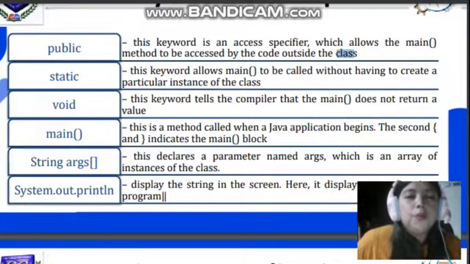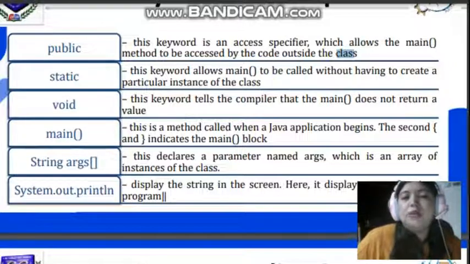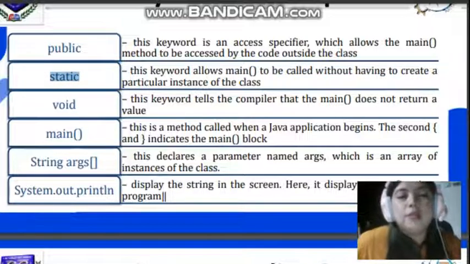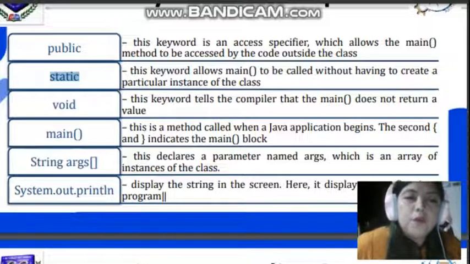So, let's move forward with the static keyword. This keyword allows the main program to be called without having to create a particular instance of the class. So again, magkakaroon pa tayo ng additional discussion about the different access modifiers and specifiers. Okay, so meron din tayong nakita na void.